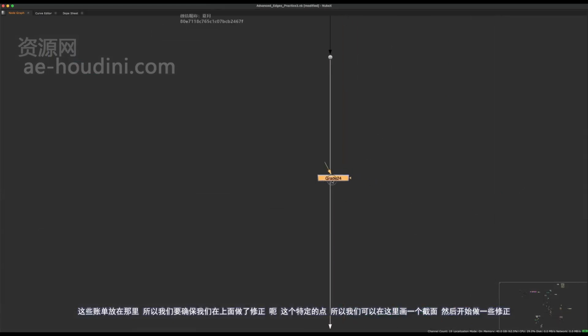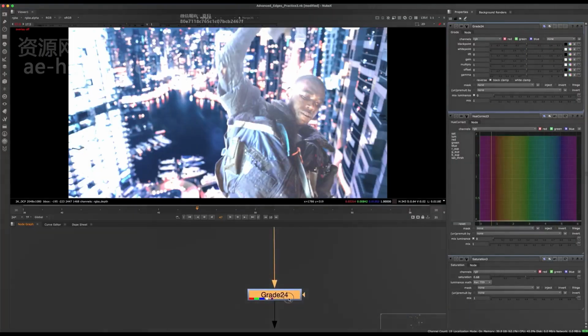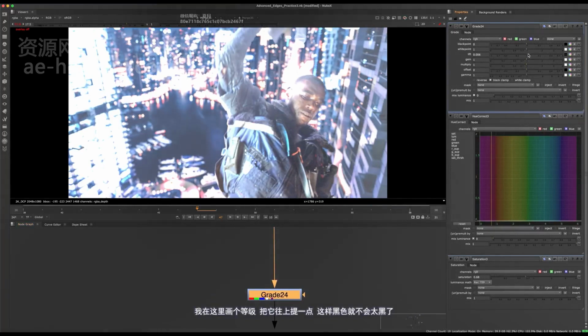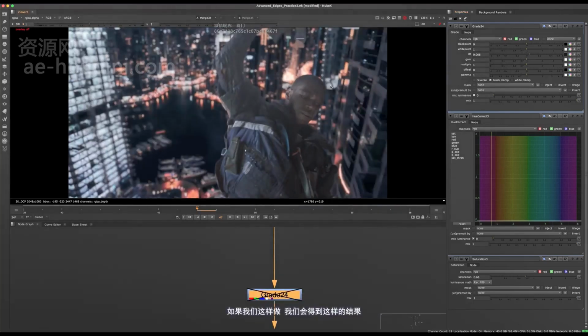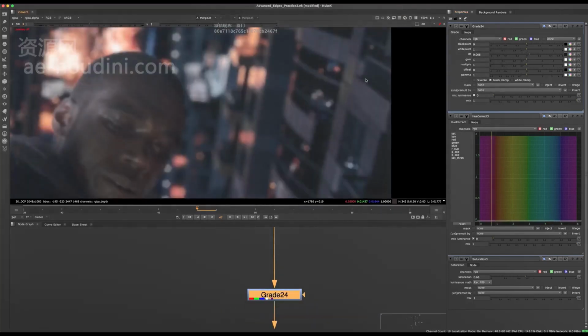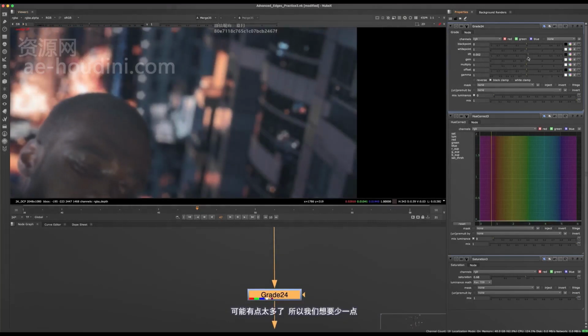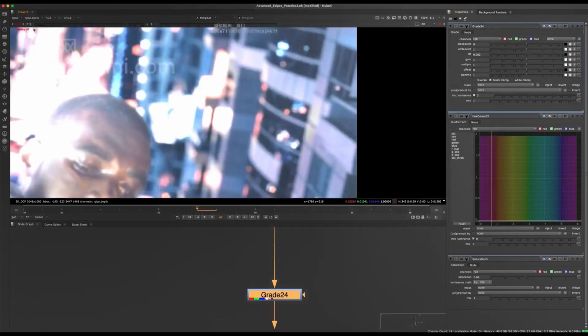So we can put a section here and start to do a little bit of corrections. I'll put a grade here and just lift it up a tiny bit, so the blacks aren't so dark. And if we do that, we get a result that looks like this. Maybe that's a bit too much, so we want to keep it a little bit less.